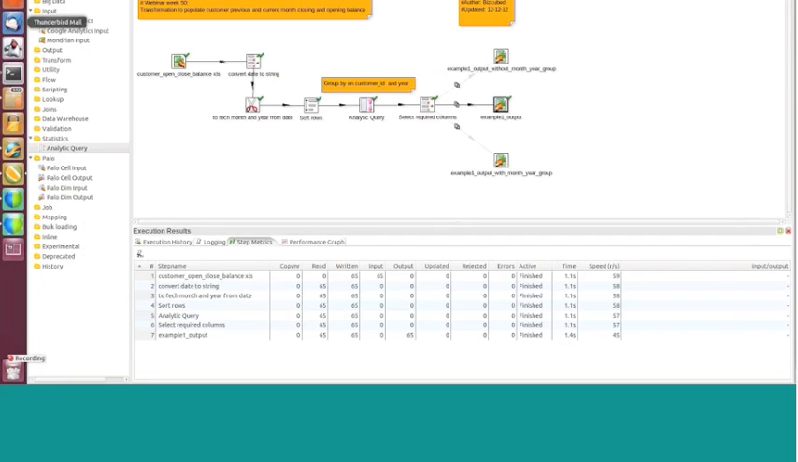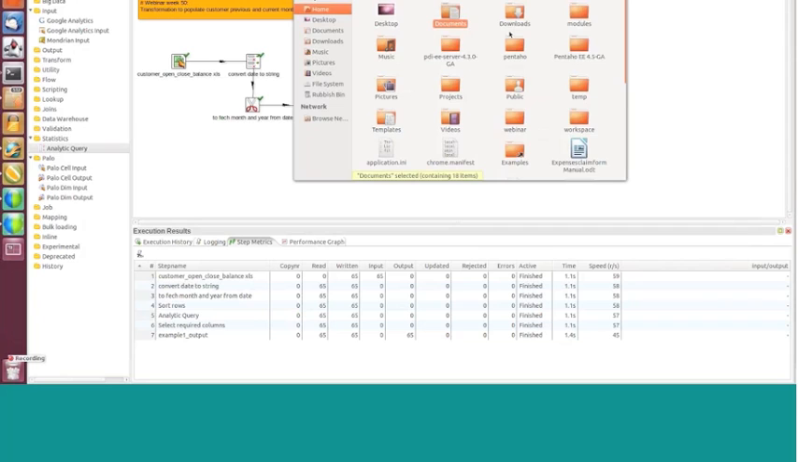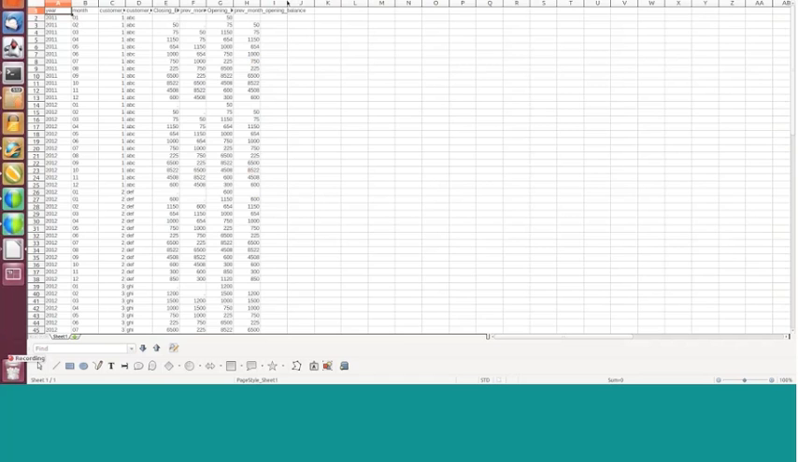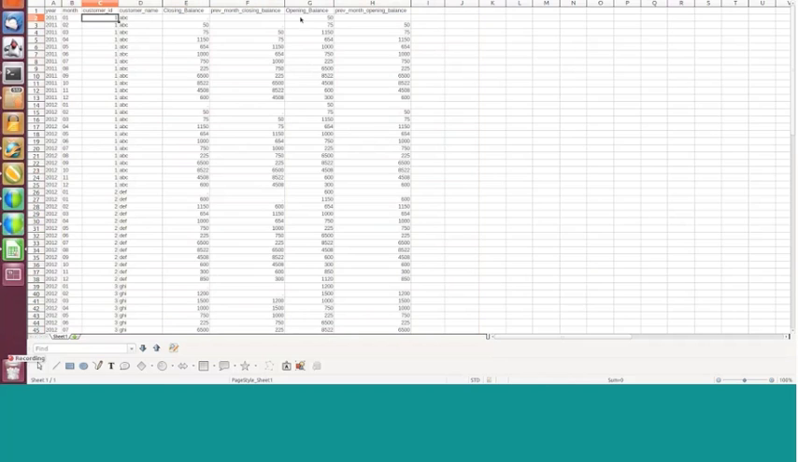So it was all good. Now let me open the file. It was called example1 output. So when I open this file, this is how it looks. So all I have is year, month, customer ID, customer name, closing balance, and opening balance. All these columns, I just got from my input. I didn't really do much on this, just that I've converted date to year and month.